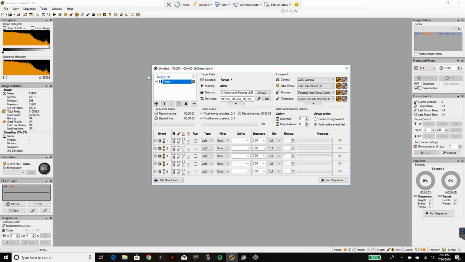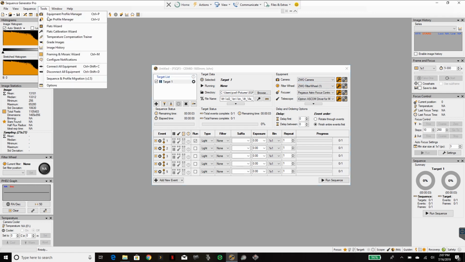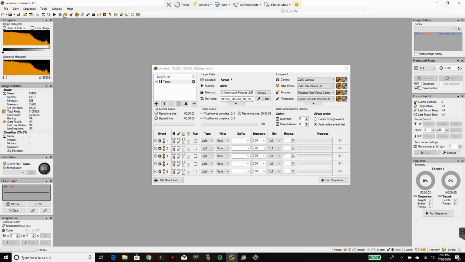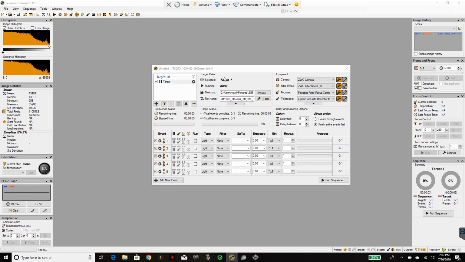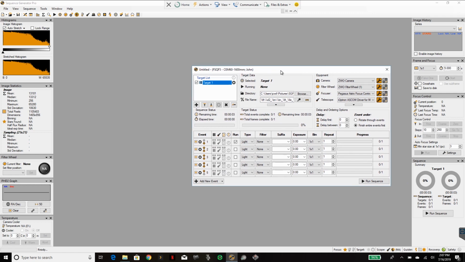But a big part of what this will do for me is I have saved for the camera essentially the field of view. So if you're in Sequence Generator Pro and you put an equipment profile together, right under the camera tab you have this scale marker here, and this is something you should definitely have filled in. The angle and read noise are less critical, at least for what I've worked with, but the scale is an important one to have in there. And the reason why is what we're going to look at next.